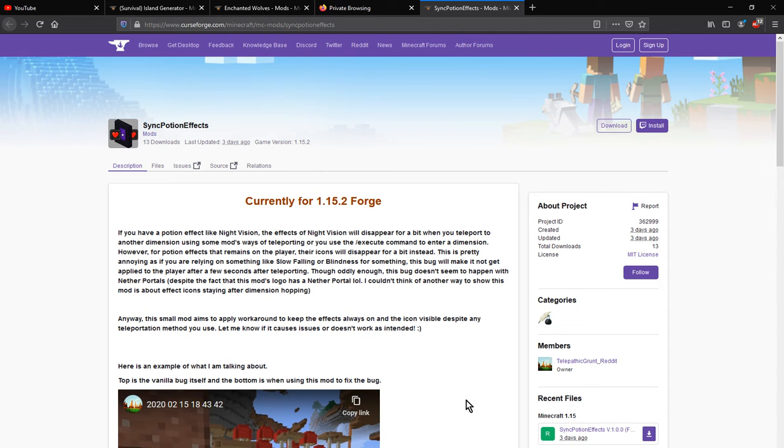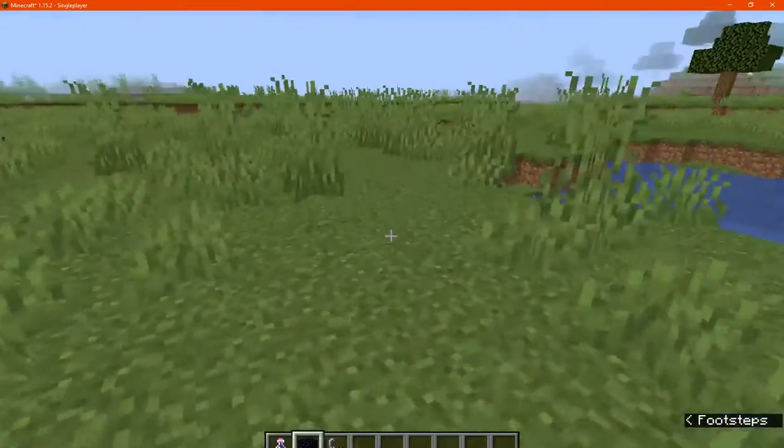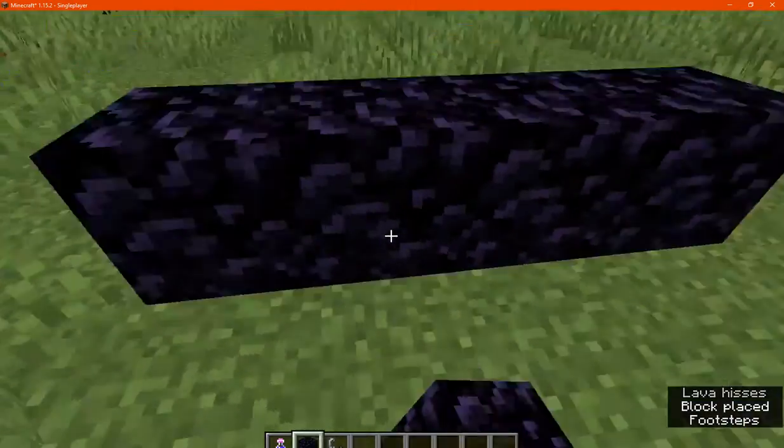This time on Sync Potion Effects, a mod that adds the ability for you to have potion effects still available when you teleport or go through dimensions. So yeah, we'll just try that now and see, with the nether portal as well as teleporting somewhere, just in case.